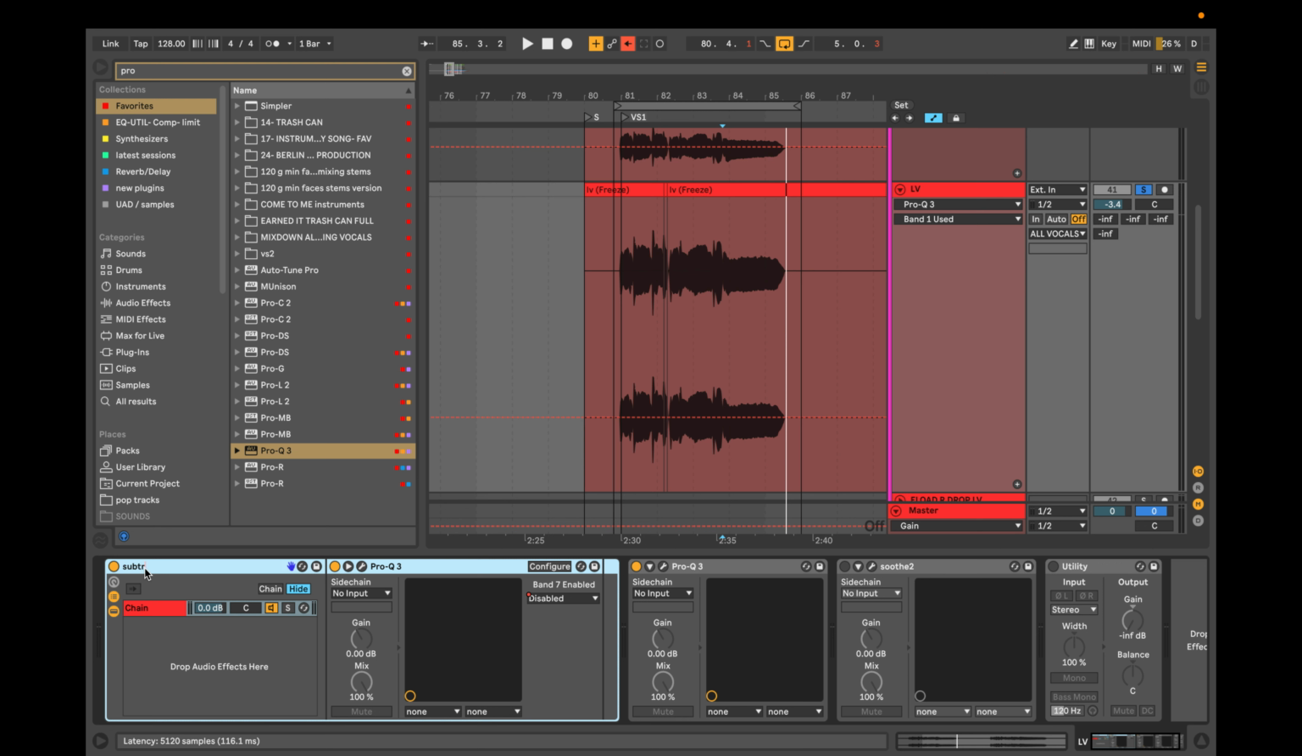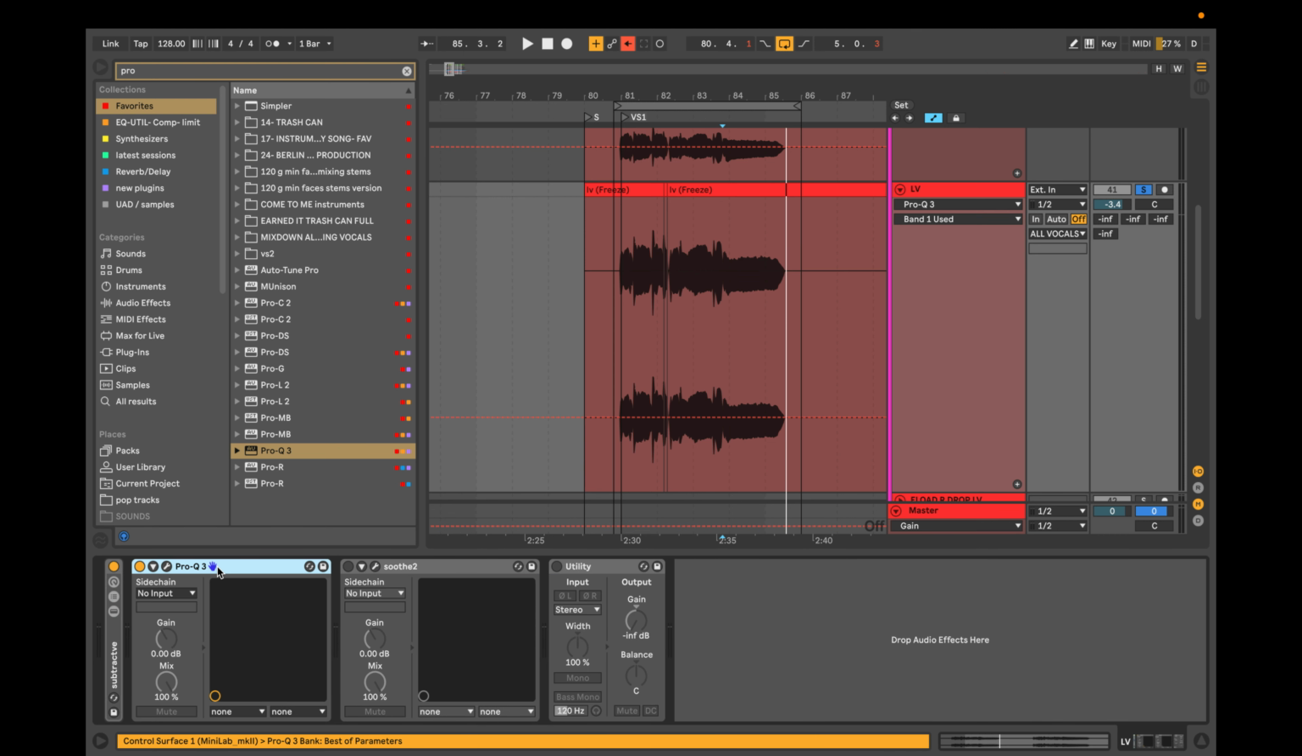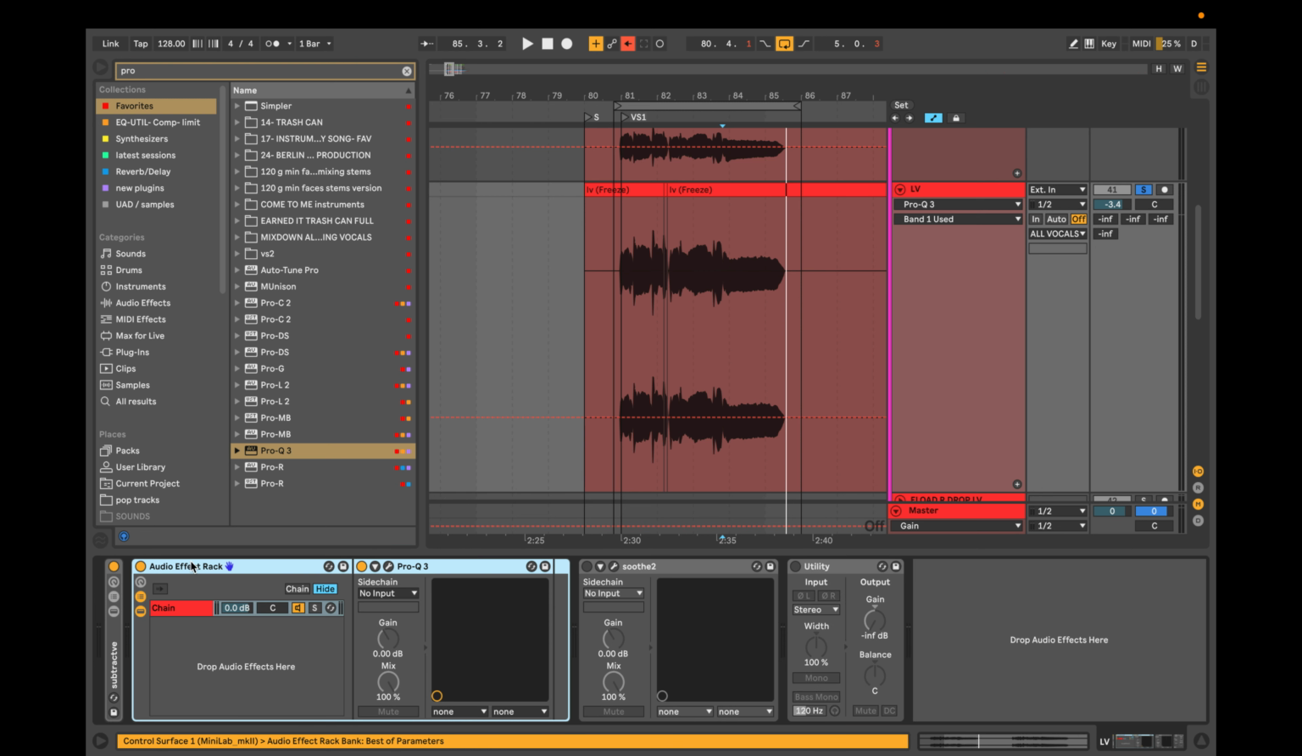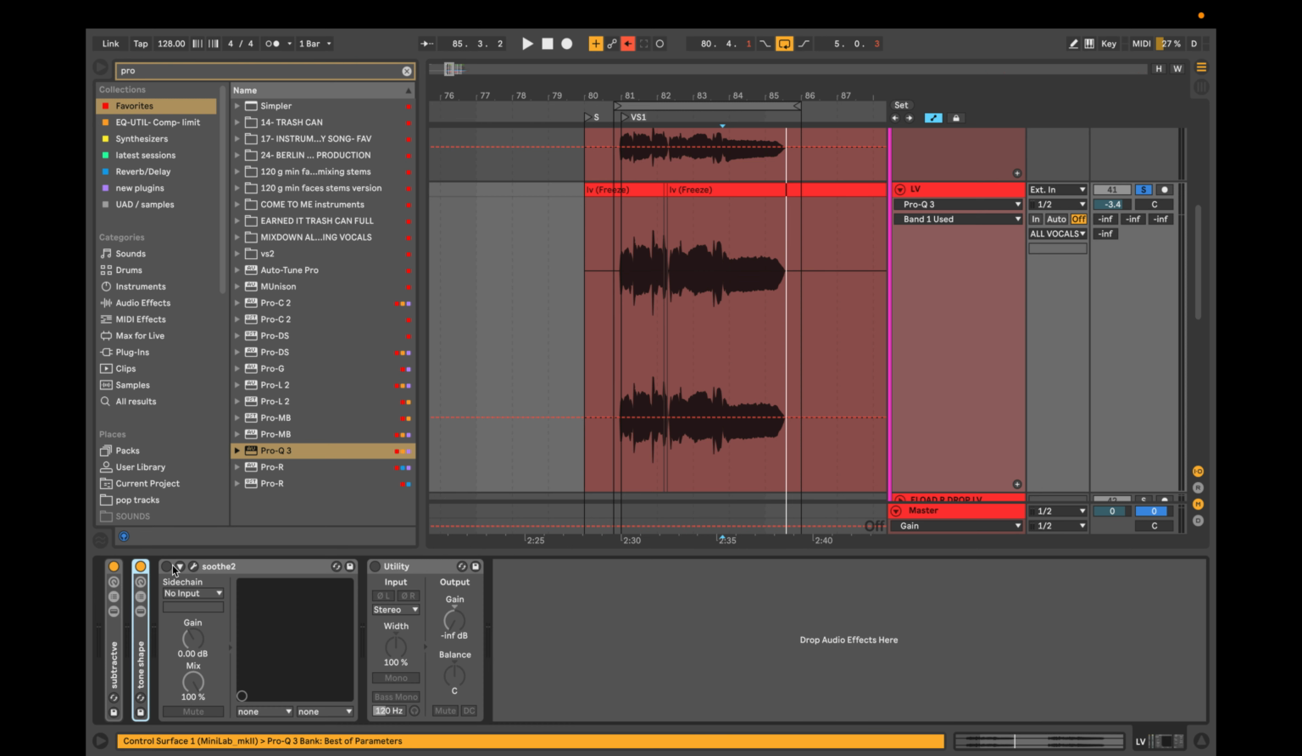Subtractive. Okay, this is your subtractive equalizer, right? And this is your corrective equalizer. This is your tone shaping. And you don't just start tone shaping your stuff. Let me just type it, tone shape. Oh my God, my typing is terrible. Okay, so that is your tone shaping equalizer, right?